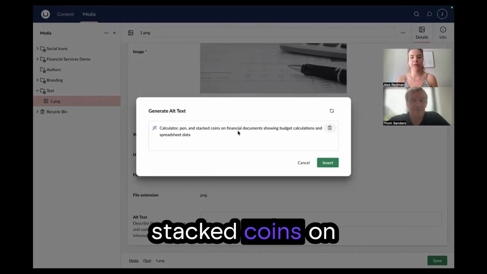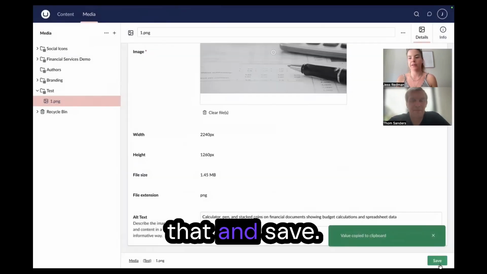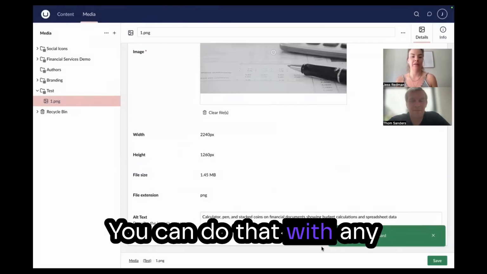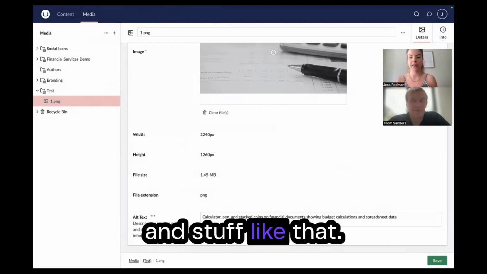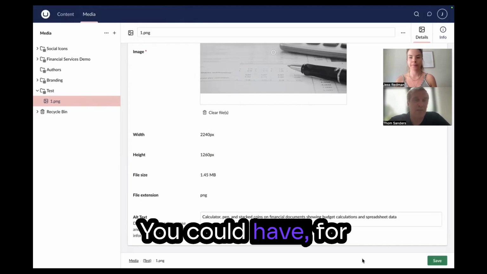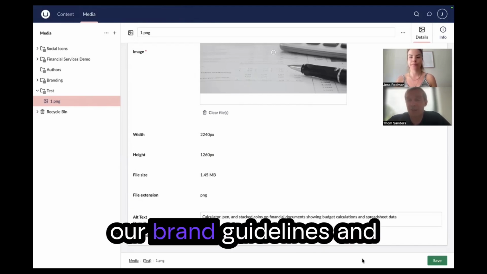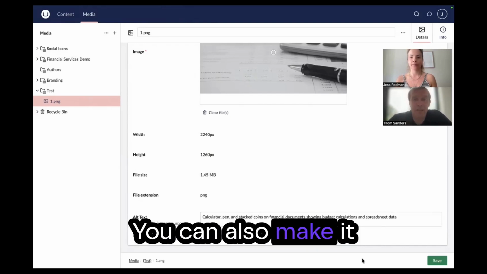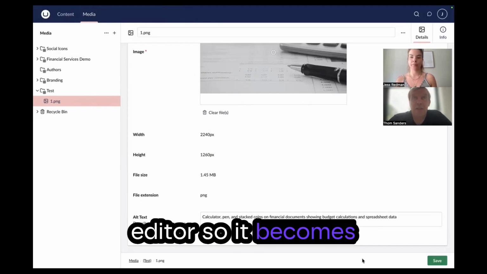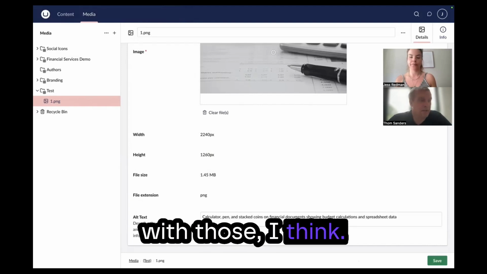Calculator, a pen and stack of coins on financial documents. Exactly what it is. So I will select that and save. You can do that with any field, so it's really helpful for things like SEO descriptions and stuff like that. So you could have, for example, in the content section, you could say on any text fields, check the content against our brand guidelines, and someone could quickly do that without having to go into a chat with Copilot. You can also make it available in the rich text editor, so it becomes available in the toolbar. Yeah, really useful tool. Yeah, so there's going to be lots of good stuff with those, I think.